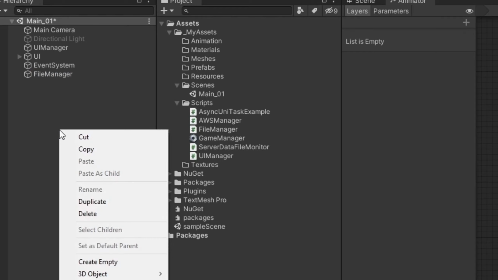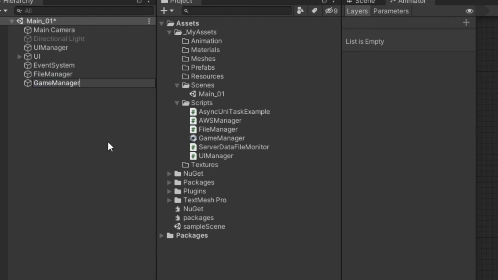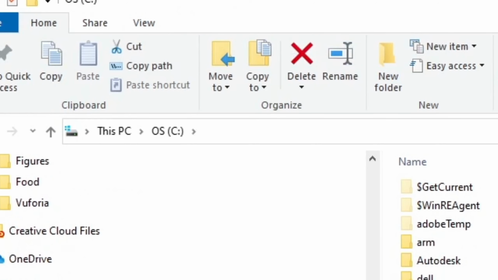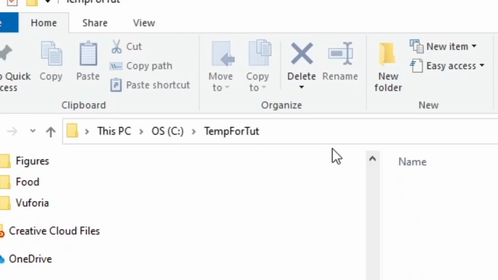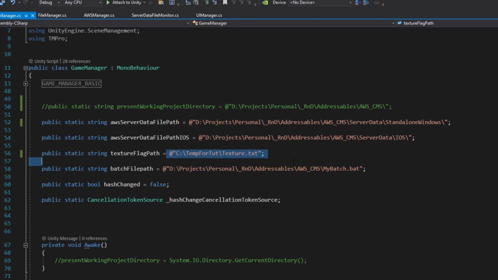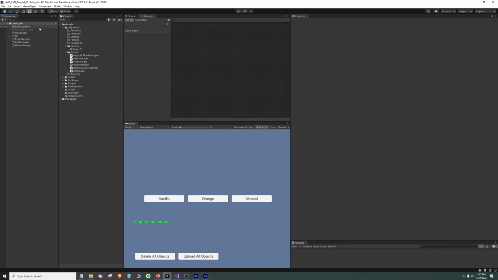Next, create an empty game object and rename it Game Manager. Drag and drop the Game Manager script onto the Game Manager game object. Create a folder on your C drive and name it temp4tut. So the full path name would be c:\temp4tut. In the Game Manager script, change the value of the texture flag path string to this full path as follows. Okay, let's do some cleanup and delete the directional light and rearrange the game objects in the hierarchy like so.